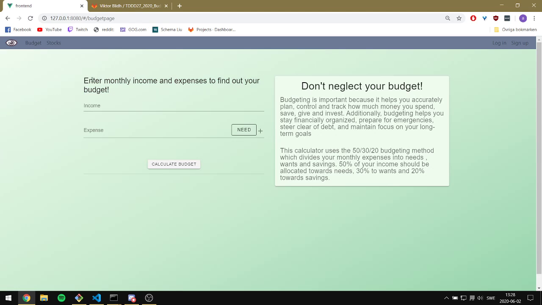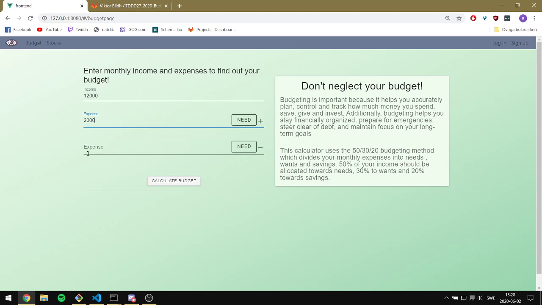You want to take this, Chris? Yeah, so this page is for keeping track of your budget, dividing your expenses into needs, wants, and savings. So you can enter your income and different expenses. You press the plus button, you get another row. You can enter a new expense, and you can categorize these by pressing the button, and it will toggle between need, want, and savings.